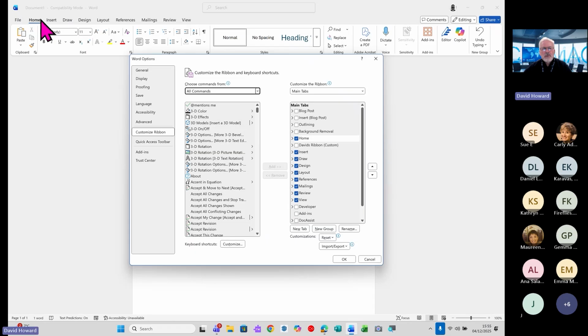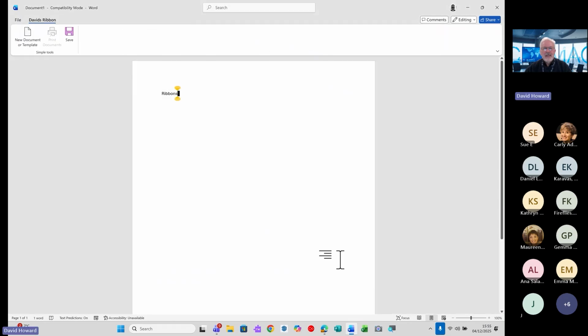The ribbons along the top, these menu options along the top here, are all highlighted and turned on by these buttons down here. And what I've done is I've created my own ribbon, David's ribbon. And if I turn that on and then turn all these others off, click OK, what I get is David's ribbon. I don't get any of the choices. And in this ribbon, I can create a new document, I can save my document, and I can print my document. And that's it. I can't change the font sizes, I can't change the colors.